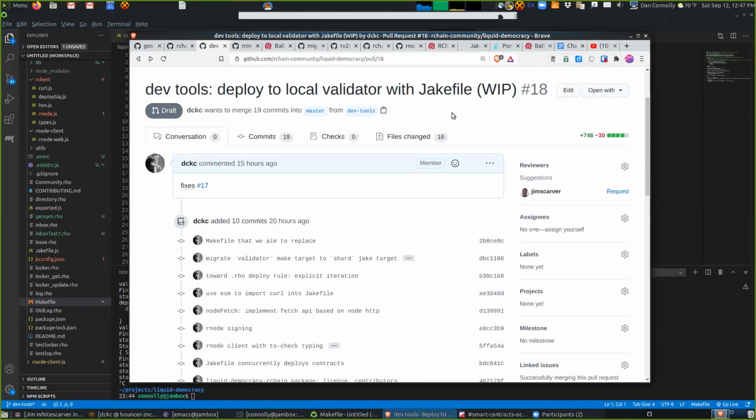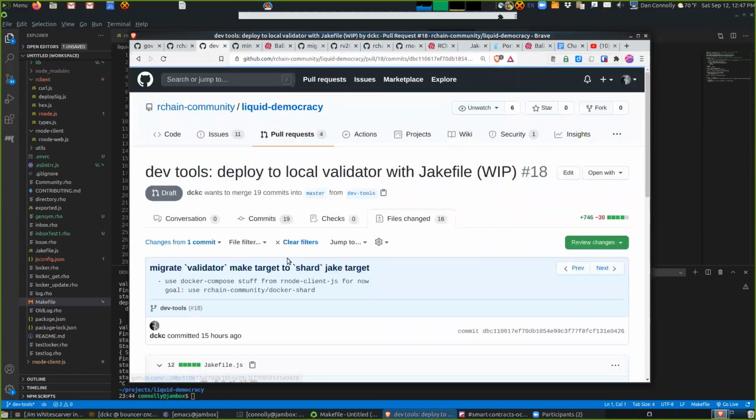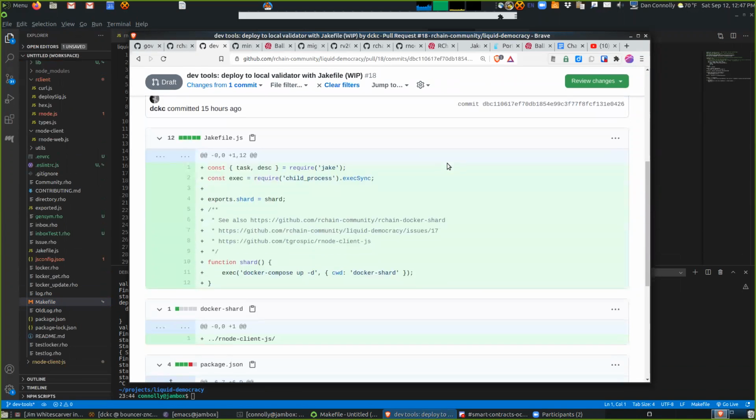I'm not going to answer questions about how it works. You claim to be able to read makefiles. I don't want anybody to use it. So then I took one of the makefile stanzas and converted it to a Jakefile. And so I did 2 things. One is instead of using a Debian package to run my RNode, this Docker Compose stuff has a bunch of niceties that are relevant here.